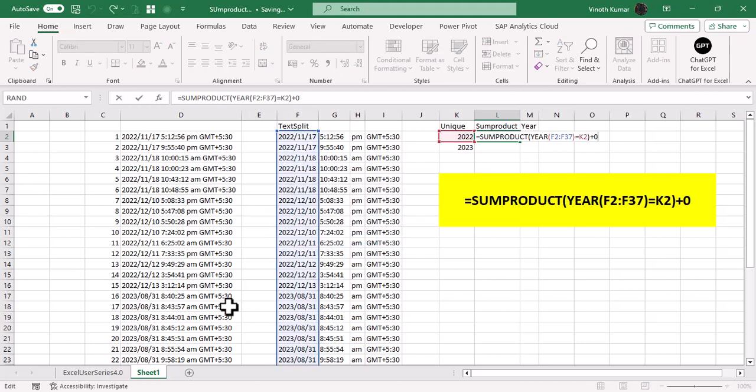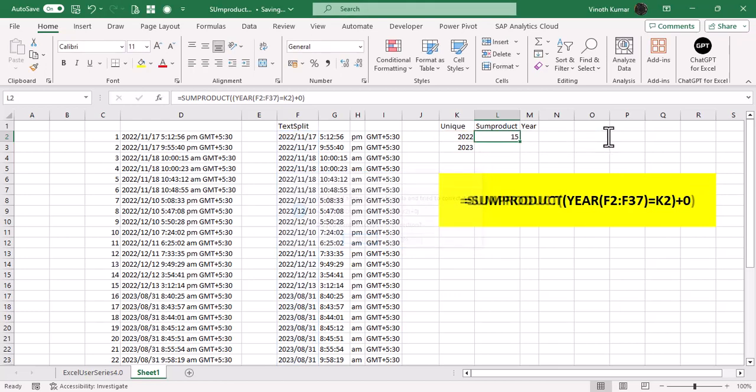I think I gave the formula a little oddly. Yes, I have to give another bracket here, because it's not taking the right data sets. Now it's going to give you the answer. So now we got the 15 for the year. When I populate this below, it's going to give you the next value.